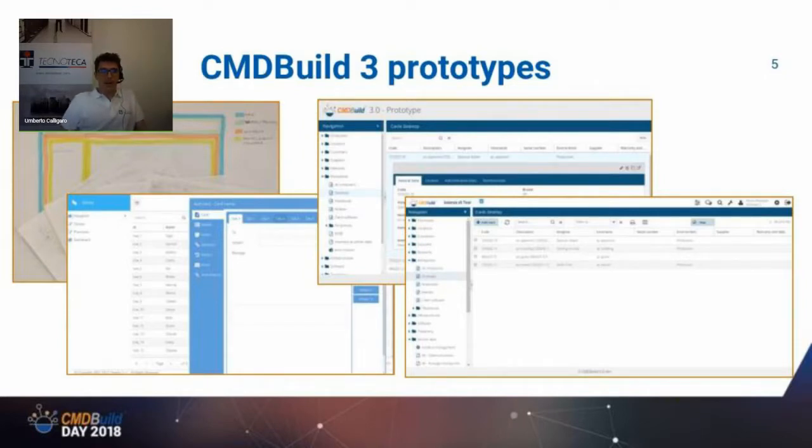In this slide you will find a history of the various prototypes, from the first drawing made on paper to the last interactive one.